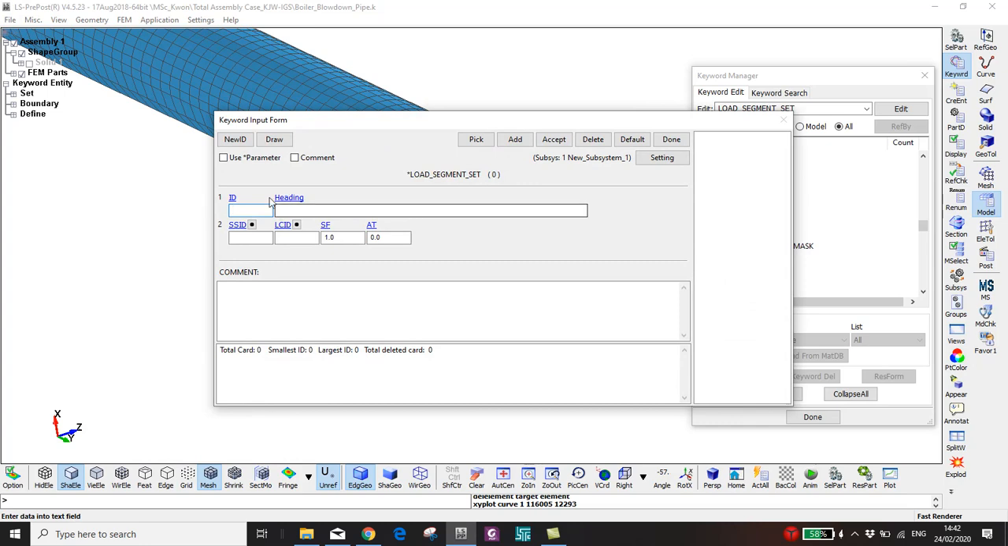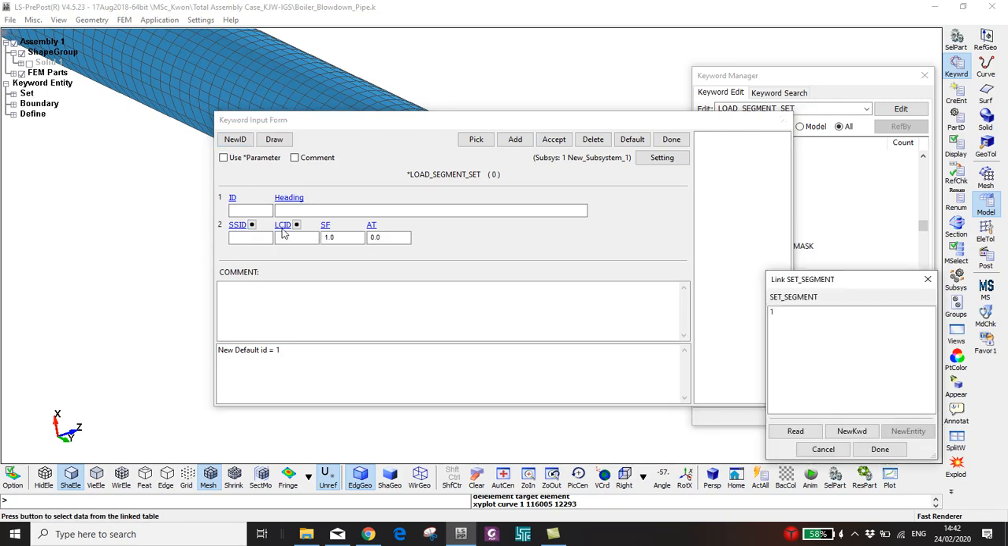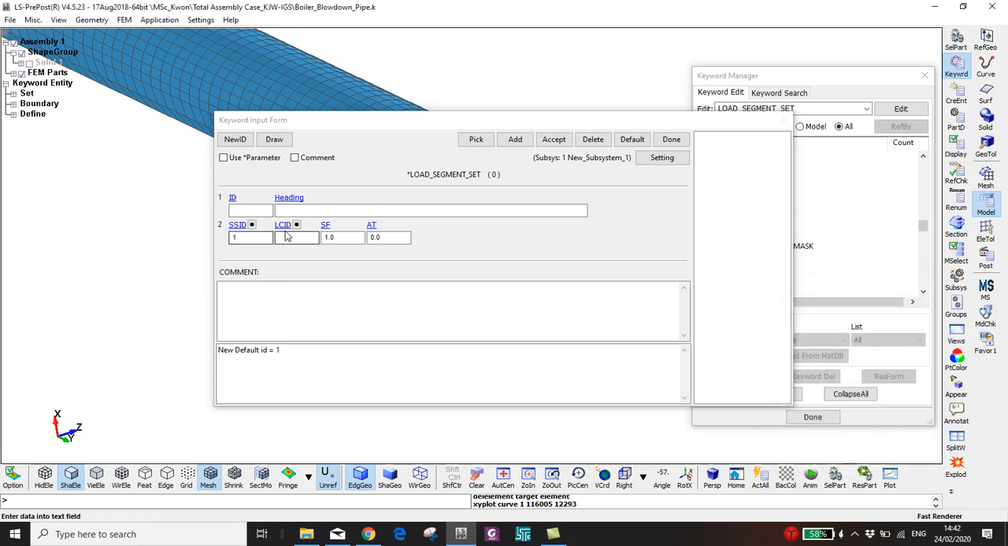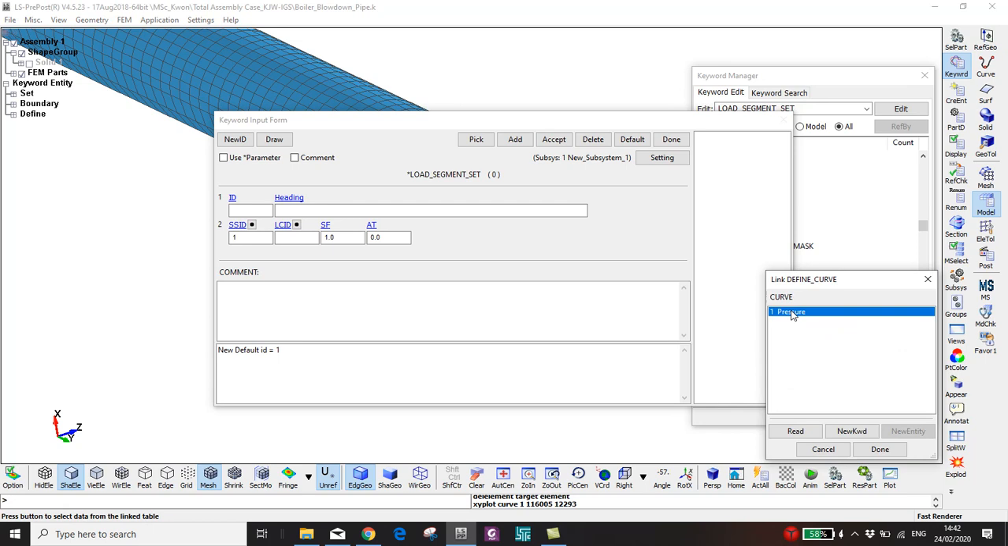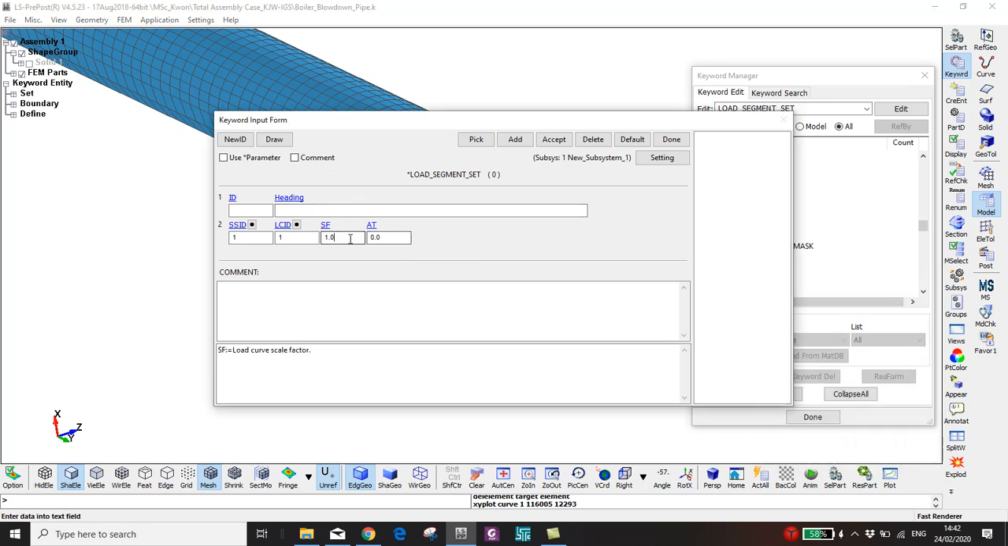Now we go to new. This is SSID, segment set ID, the ID of the group of the segment we already have here. We defined it just now, number 1, and the load curve is the pressure curve. And here, if I want the curve to be bigger or smaller, I can play with it here. So here I can say internal pressure.